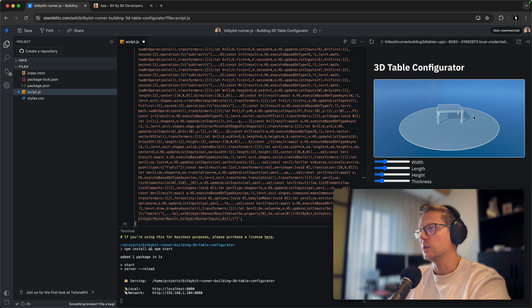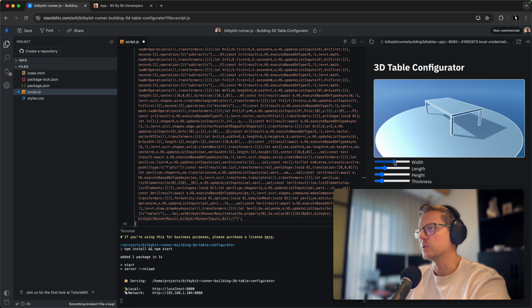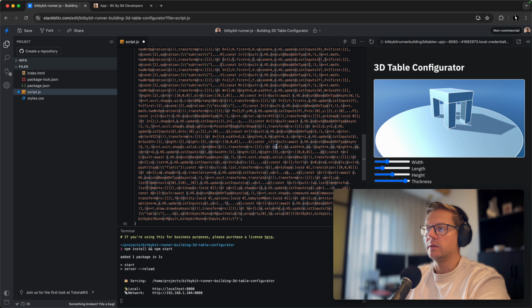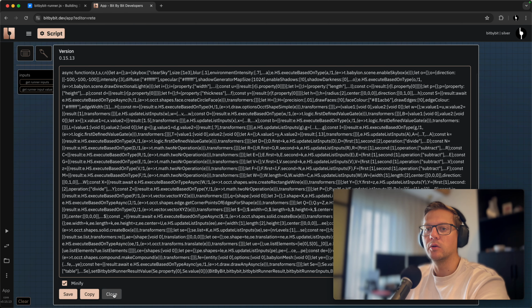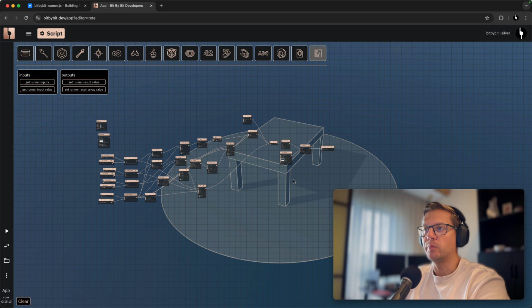We can adjust the camera and then, of course, play around with these inputs. And you see that they are being picked up. So I did not mess up the naming of these inputs. Everything is working as expected. And yeah, that's a short tutorial in Rete that shows you how you can go and create a small parametric table. I know this is not a very complex model, but it is illustrating quite a lot of things that, you know, in practice you will definitely need.